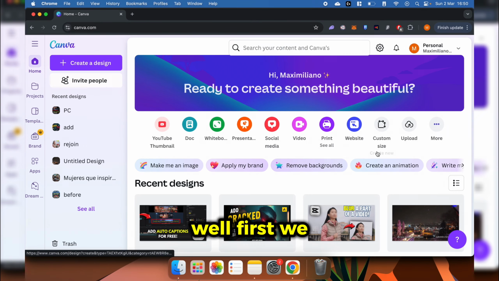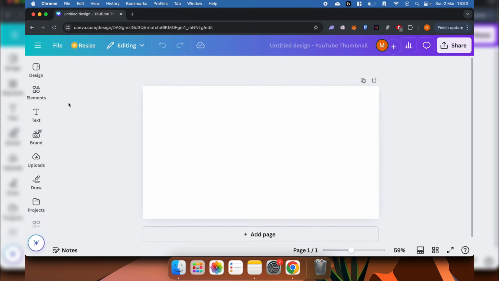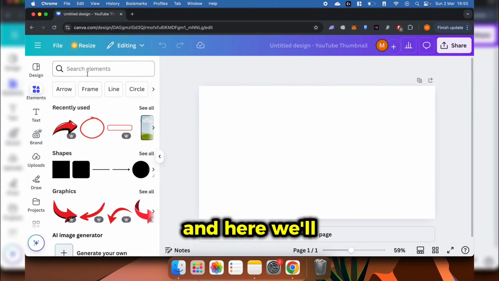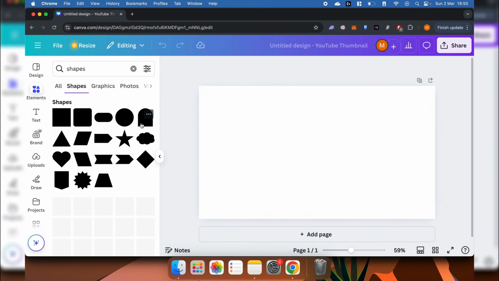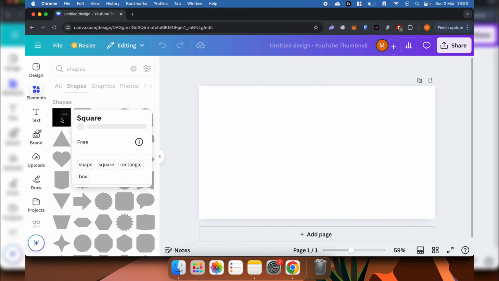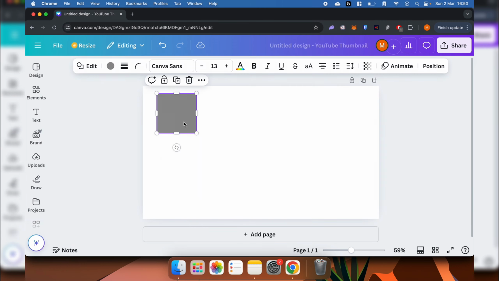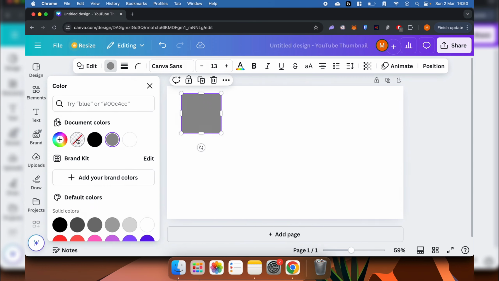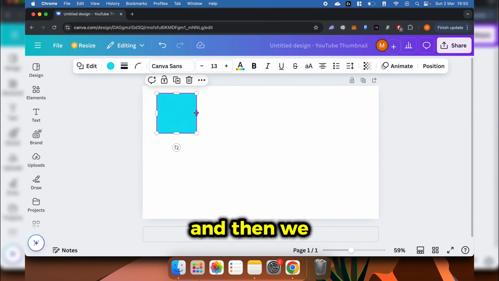Well, first we would create the project. Then we'll click on Elements. And here we'll search for Shapes. And select this one. We will be able to change the color. And then we will give it the form.